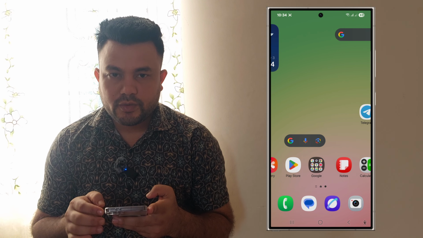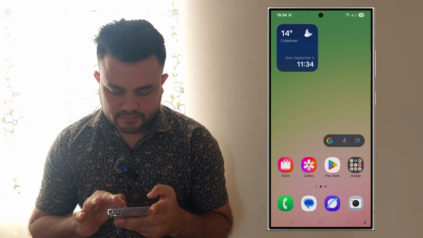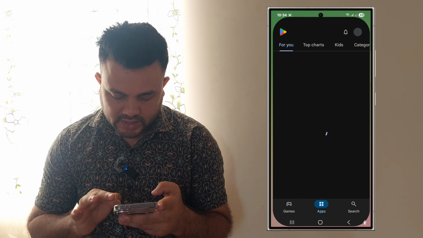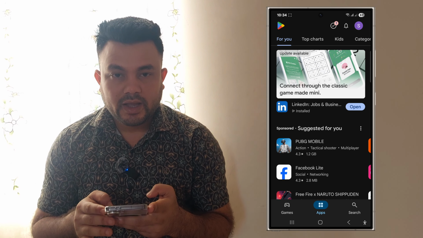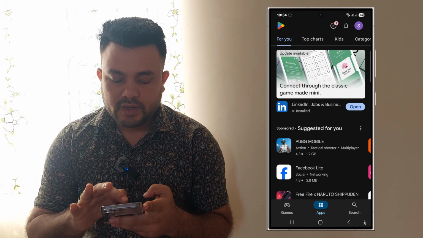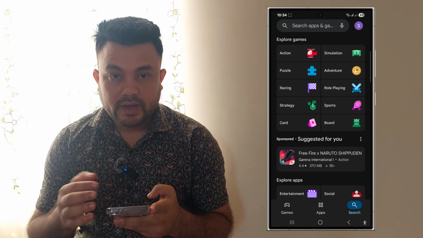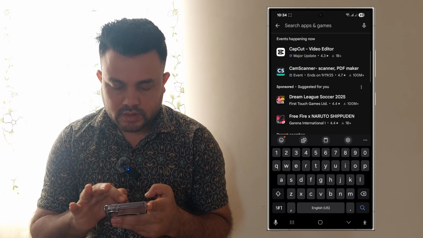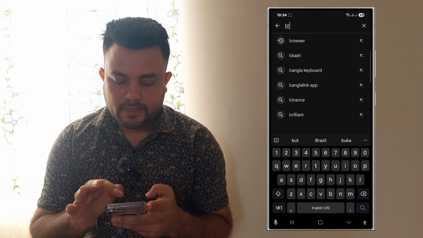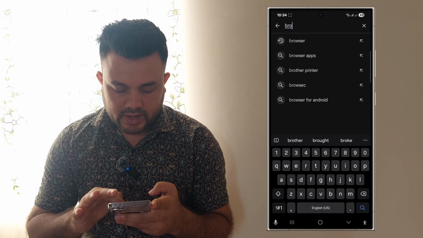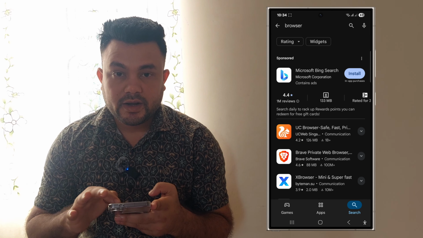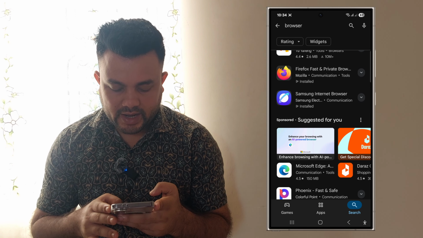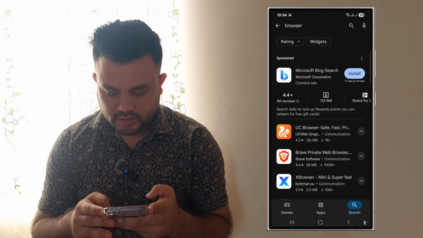First, open your Google app and tap on the search option, and now type in your search, any browser. Now tap on any browser and install it. Now go back to the home screen.